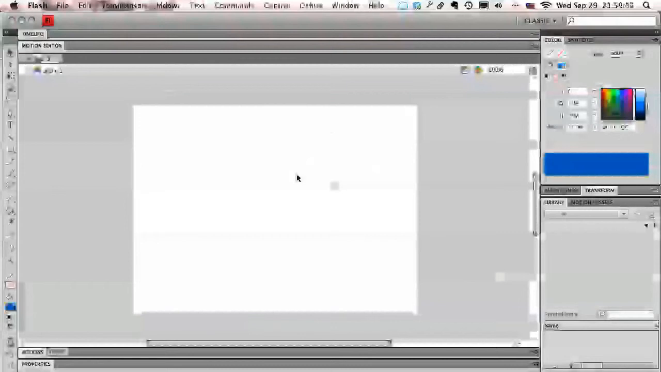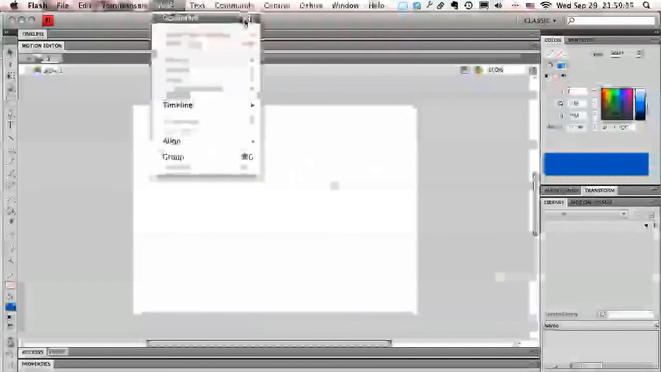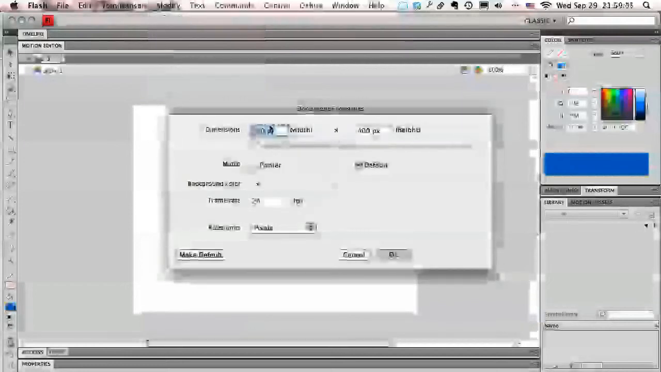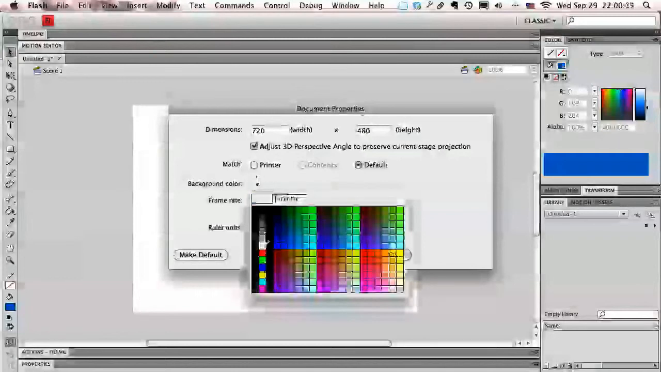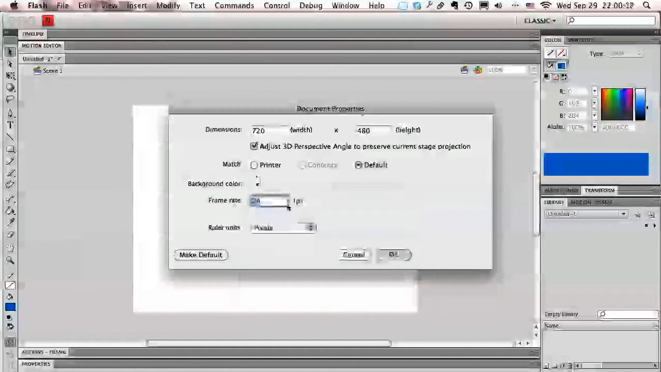If you need to change the size of the canvas, you go up to Modify Document, or you can see the hotkey is Command J. So we'll do that. I'm just going to set mine to 720 by 480 because that's the standard web or DVD quality pixel ratio. You can also change the background color through here. So I'm just going to keep it white, and you can set the frame rate. I would recommend either 24 or 30 frames or 12 frames per second, and I would generally recommend keeping it at pixels. And you can also make this your default. So I'm going to go ahead and do that.